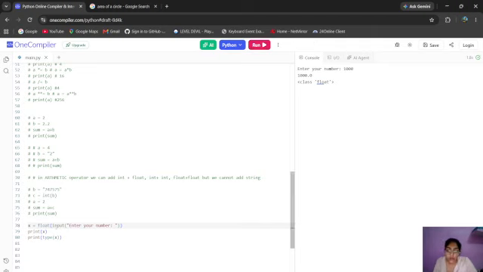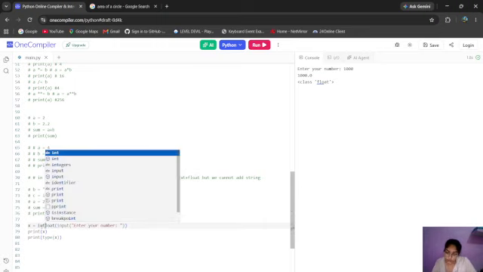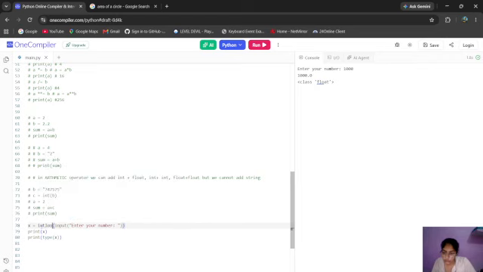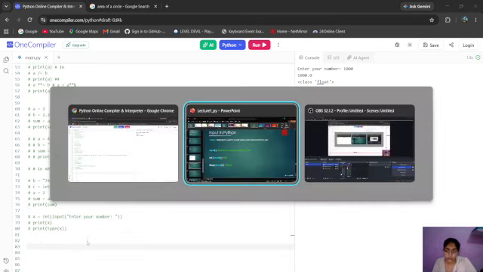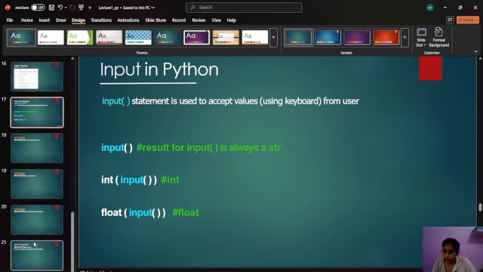So this is how you take the input, and you can decide whether the input must be a string, a float, or an integer. Okay, so this is how you take the input. Hope the input part is also clear to you guys. Now we're going to come to the practice things. Input means the result for the input is always a string.